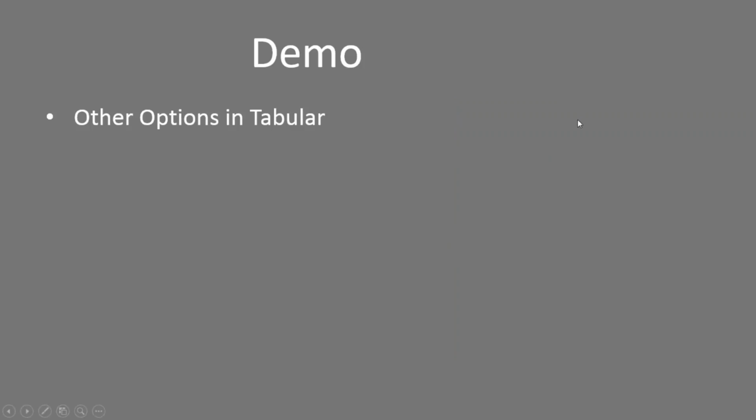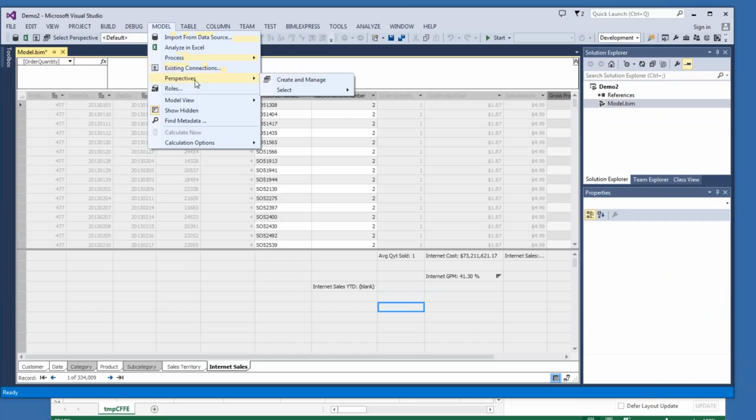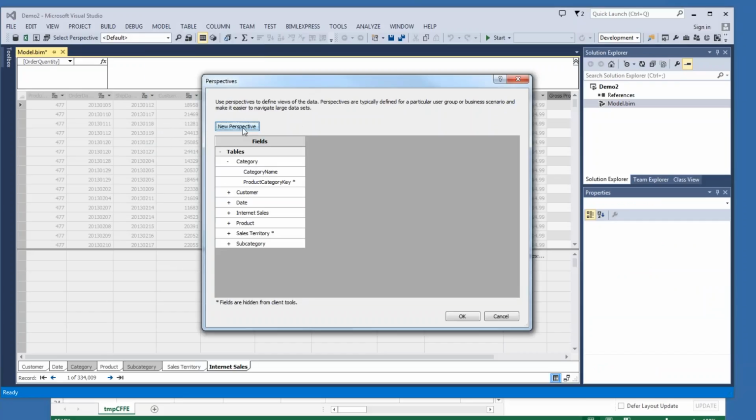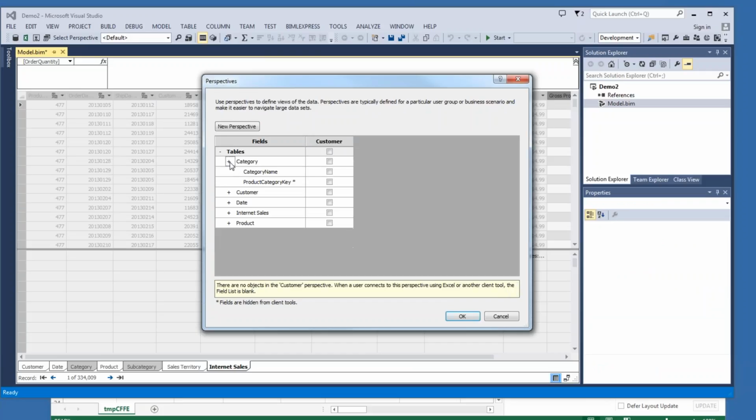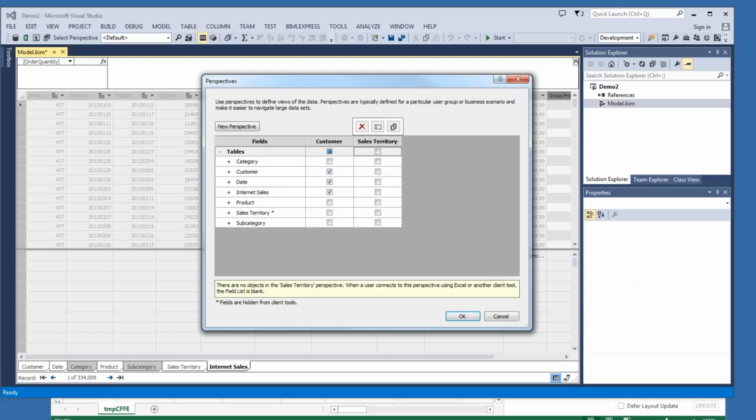No fluff, just stuff. We'll go straight into the demo again. We'll go to Model and Perspectives, and we'll create a new one. I'm going to call this one Customer. And for the customer perspective, we're only going to show customer, date, and the internet sales. I'm creating one called Sales Territory. And here I can display date, sales, product, and sales territory.